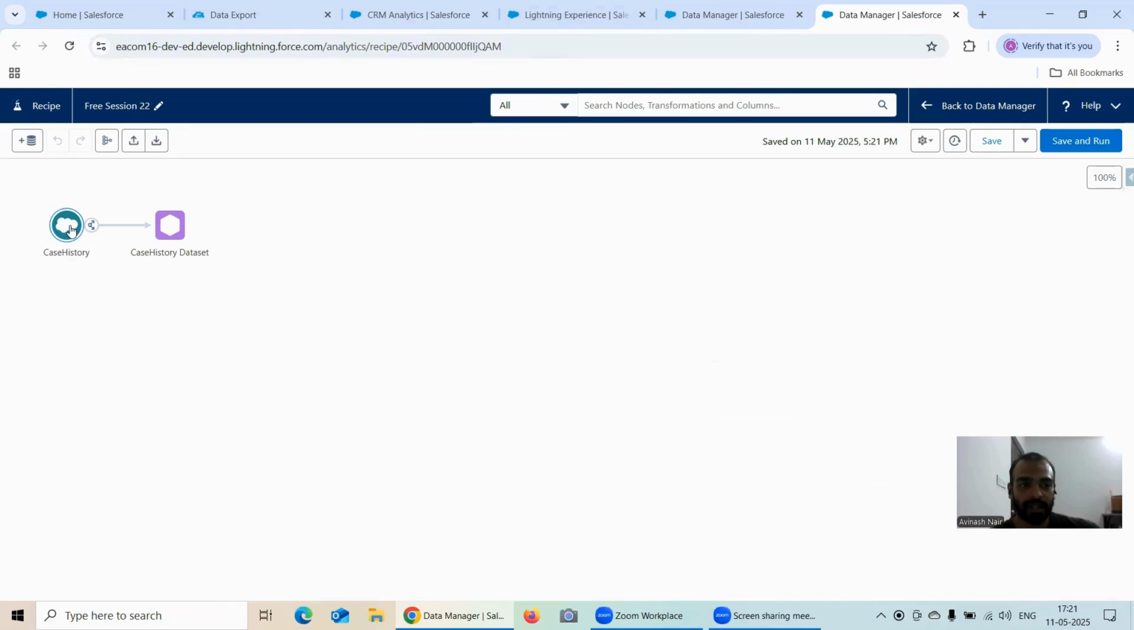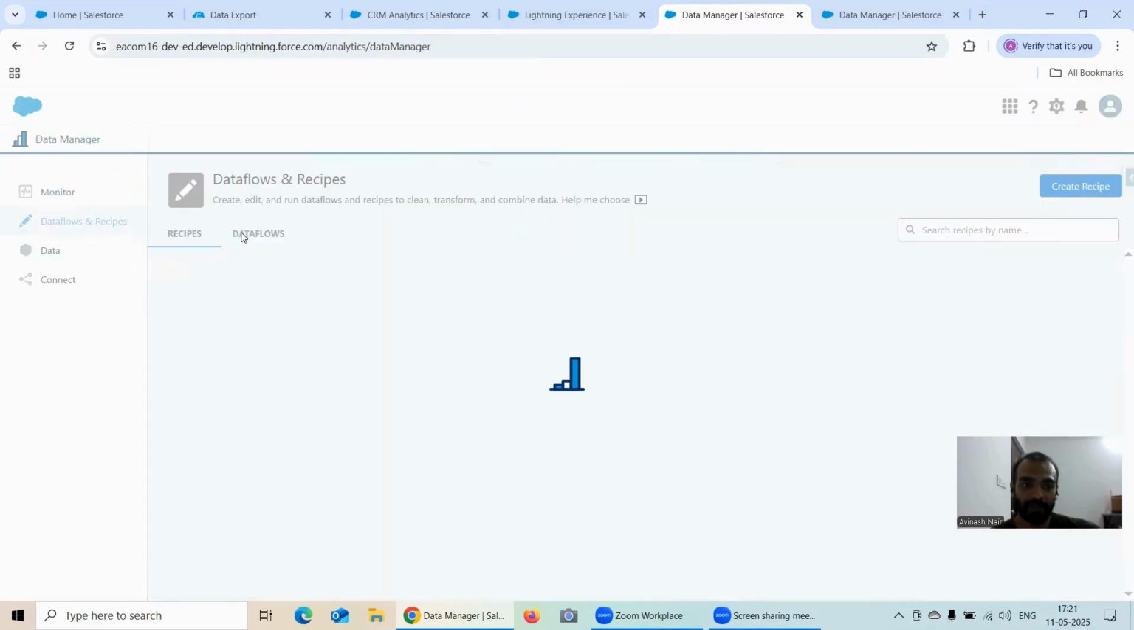So as you can see here, when you disconnect an object, if it is used in a recipe, by default it gets changed to this cloud symbol. That means you are directly pulling the object. So in a recipe, you get that flexibility where you can directly pull in the object if you disconnect any particular object from the data sync. Now we will check this same thing on the data flow side.